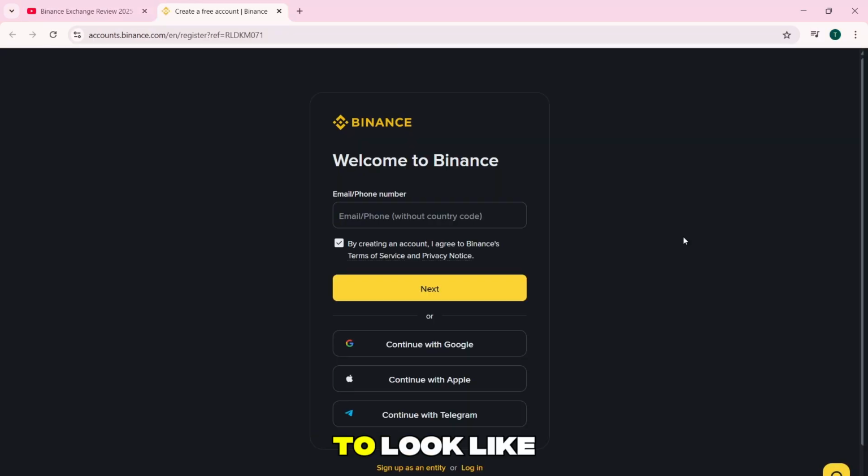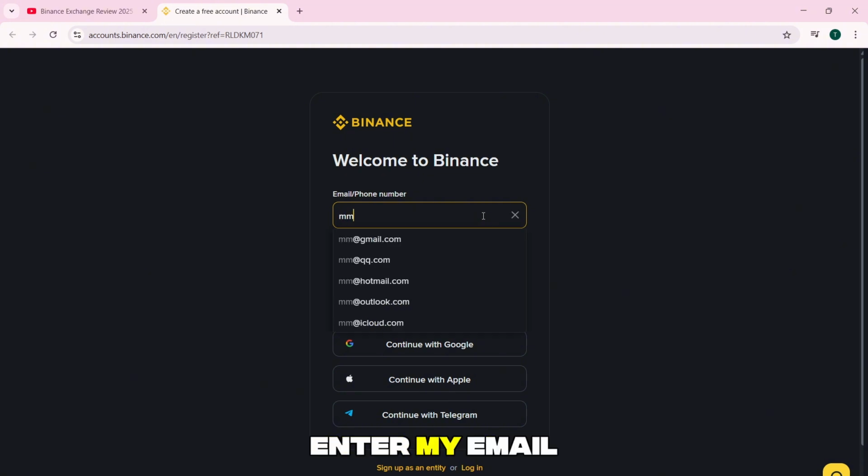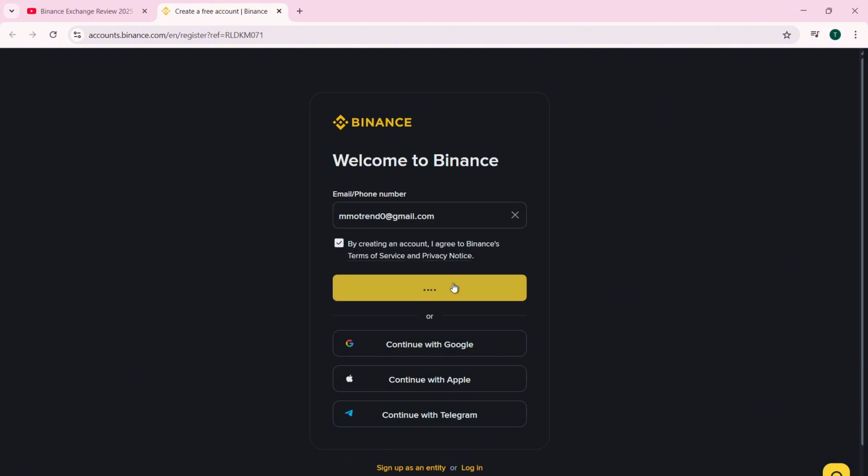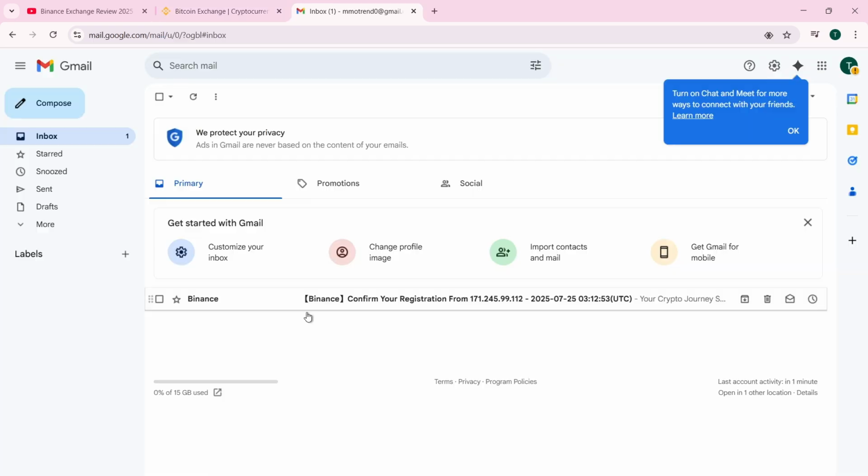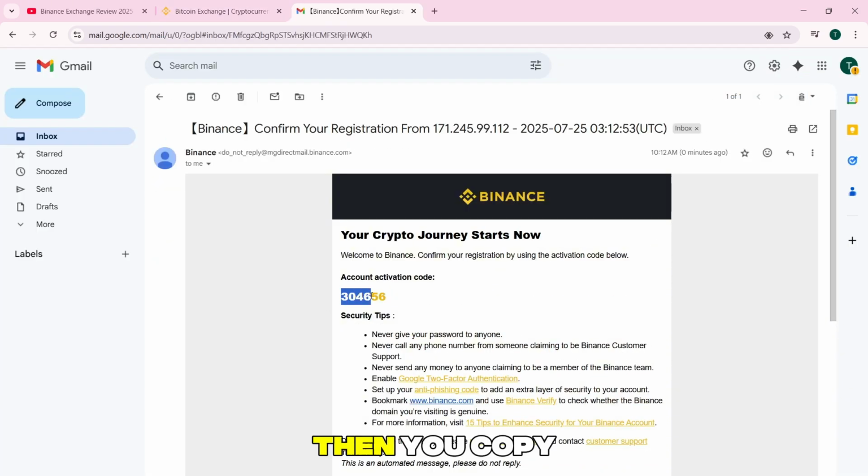Next it's going to look like this. Here you will enter your email, or you can enter your phone number here. After entering it, it will send a code to your email or phone number to sign up for your account. I will now enter my email. Then I press next. I will receive a code via email. It's like this, and you paste it here. Then you copy.